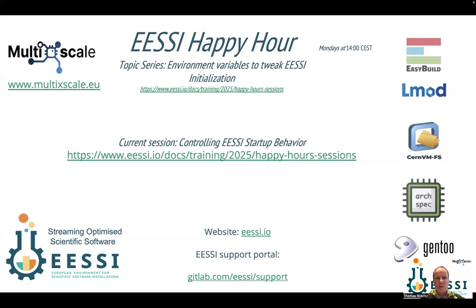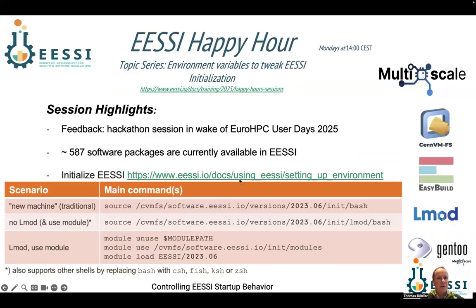So as you may know, the topic of this series is environment variables to tweak the EESSI initialization. And the current session is about controlling EESSI startup behavior. I will let you know more about what this is about. Okay, a few updates before we start into the topic.